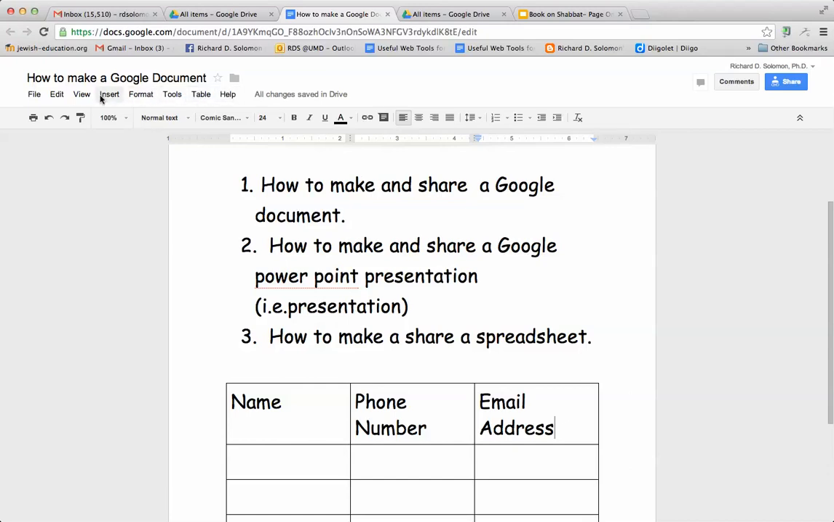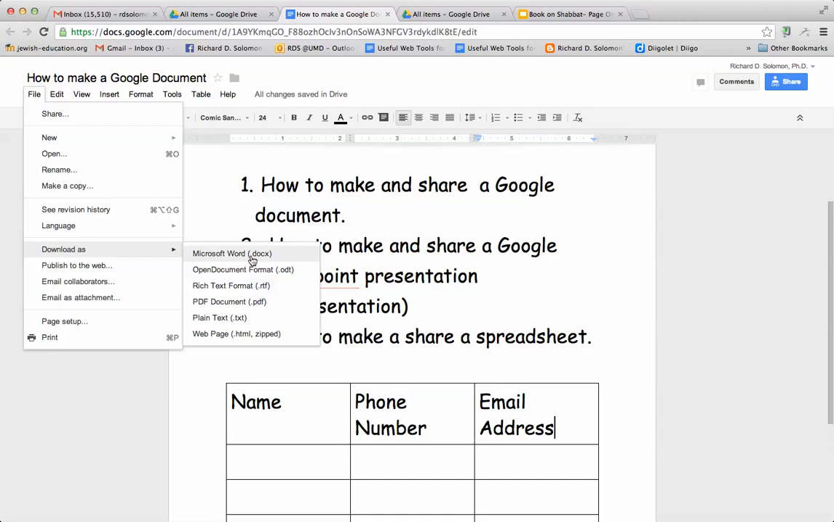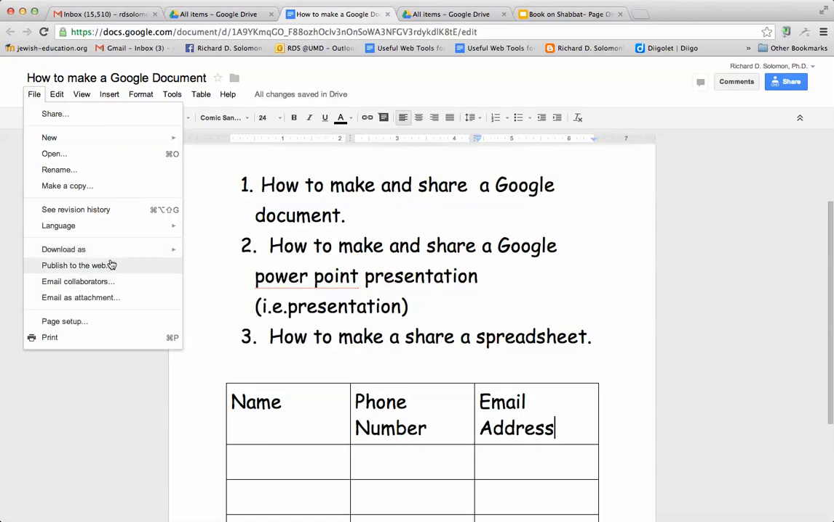Here's a place to get help. This is a way whether you want to show the ruler or not. And here's editing. If you want to download this, by the way, as Microsoft Word, you just click here and you download it onto your computer. Okay, you can publish this. You could invite collaborators to work with you. If you want to print it, you have this.